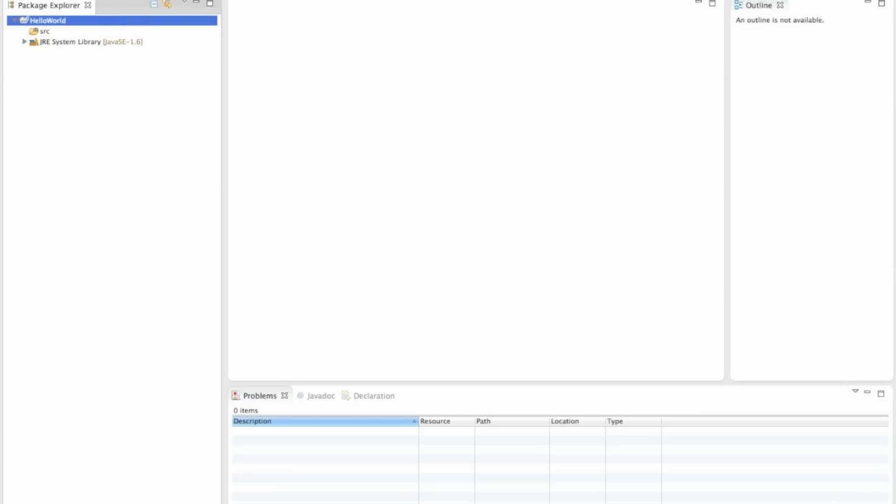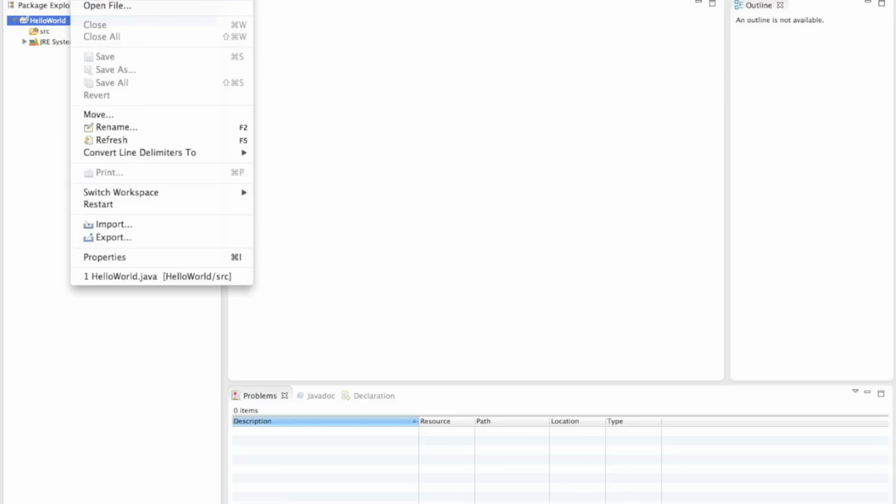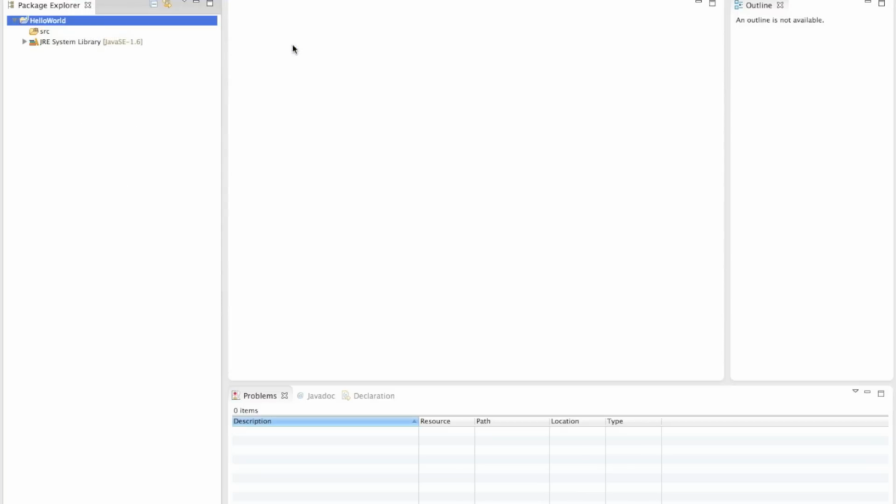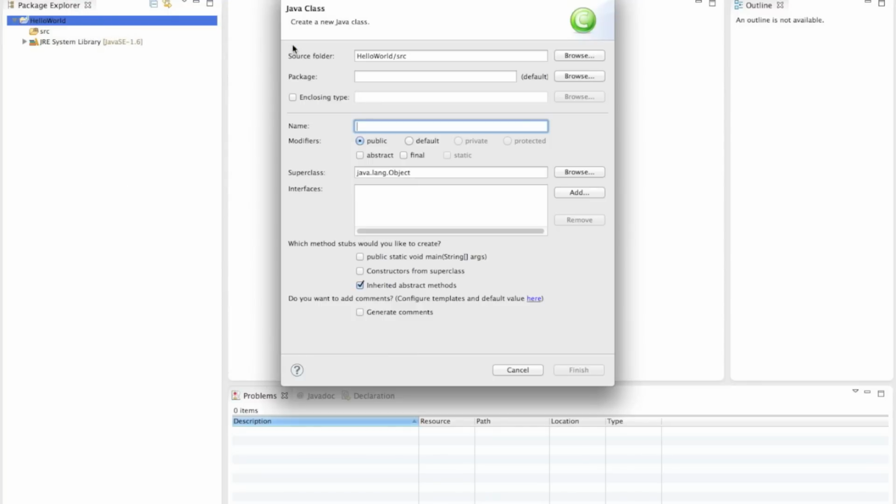To do that, again, you're going to go to the file menu, click on new, and choose class in this case. So we're actually creating a new class because Java is an object-oriented programming language, so everything has to be put into a class. What we need to do here is just type in the name of the class. The name of the class, we'll call it again HelloWorld.